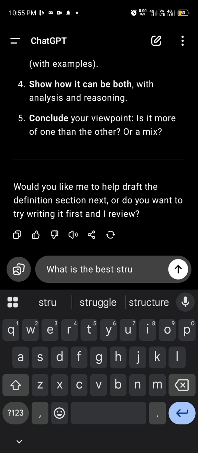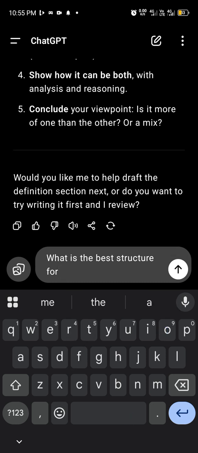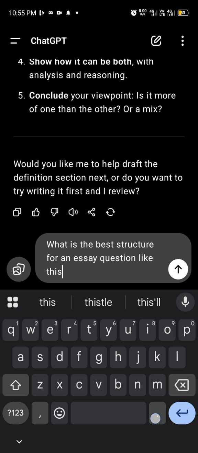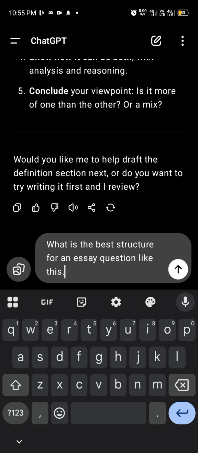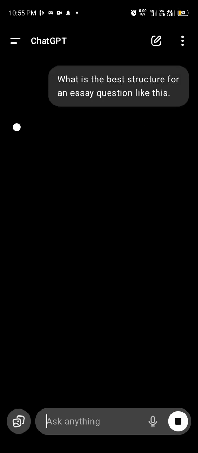Structure, for such or for an essay question like this, meaning like this, like that, you know what I mean? Like this question here. What is the best structure for an essay question like this, right? So structure here is very important.